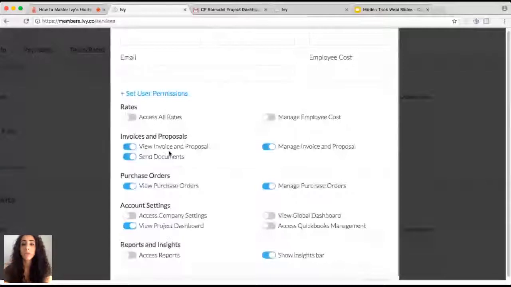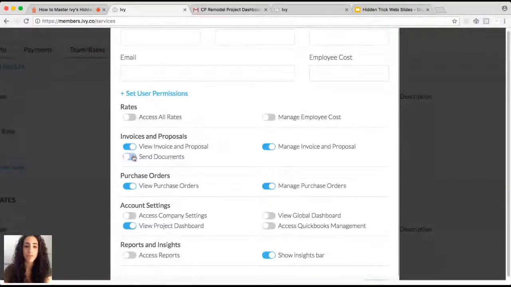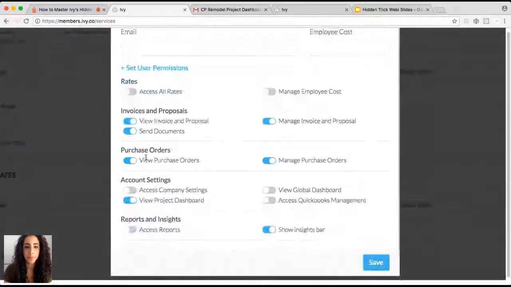So if you have an intern, like I mentioned, who doesn't have that client-facing aspect, you can turn that off, no problem. They will only be able to see it and not actually send it. Purchase orders, pretty self-explanatory, view and manage. You can determine that right over here.